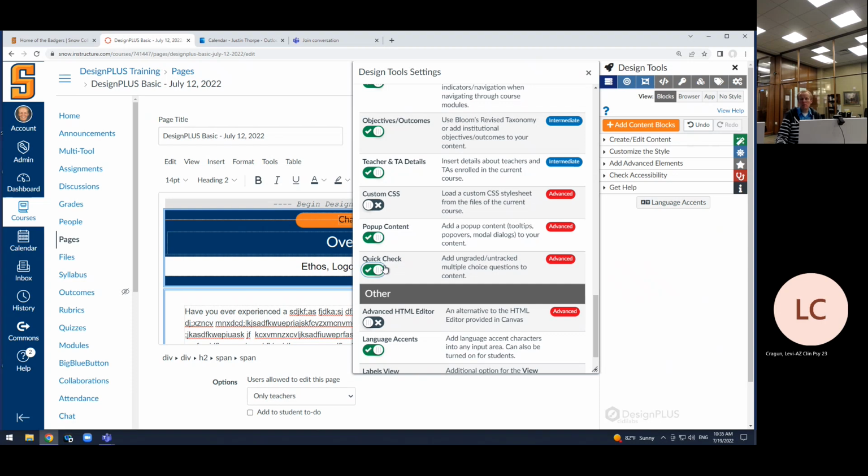Quick checks create a multiple choice question on the page that does not tie to the gradebook, but it just allows the student to get a sense of whether they're learning the material or not. So I will show you that.